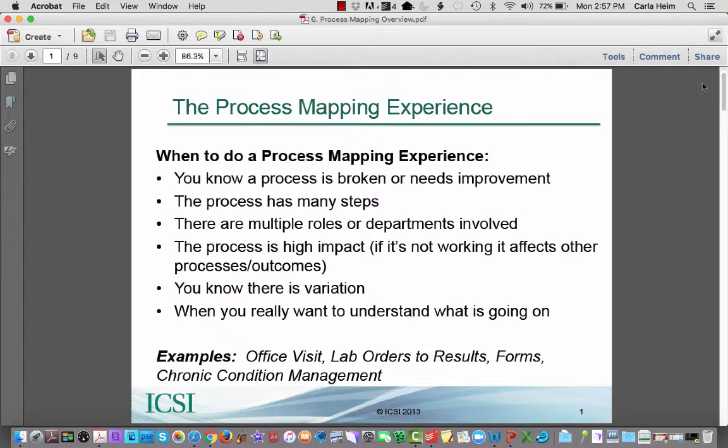In your current state, you'll want to do process mapping when you know a process is broken or if it needs improvement, if the process has too many steps, if there are multiple roles or departments involved, if the process is high impact, and if it's not working, it affects other processes or outcomes. When you know there is variation that you don't understand, and when you really want to understand what's going on. Examples include office visits, lab orders to results, and closing the referral loop.